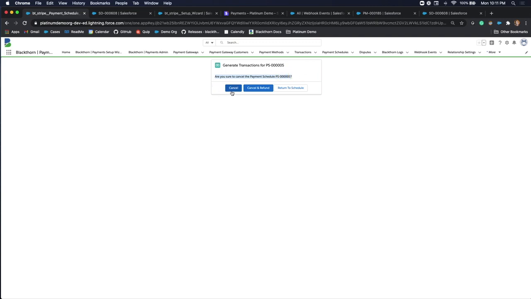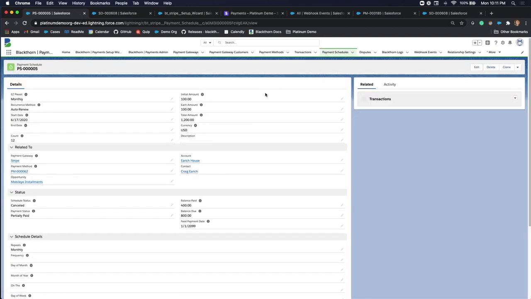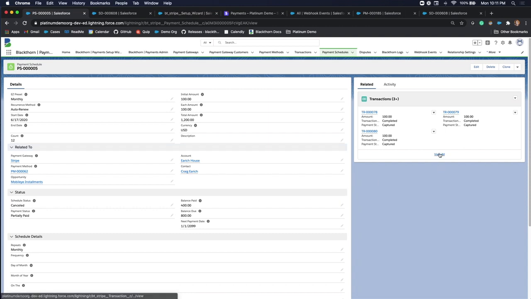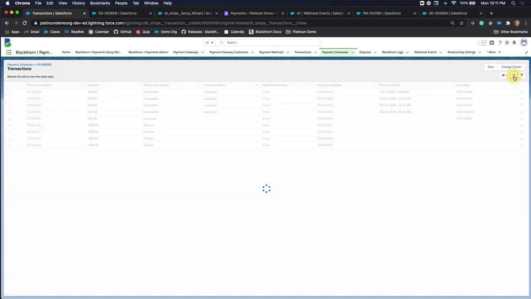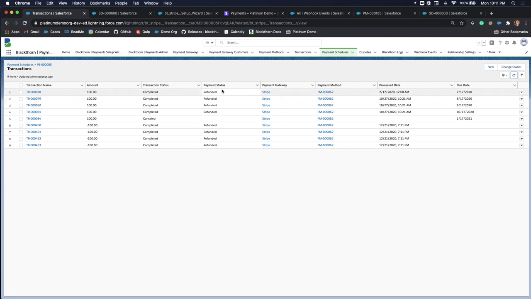So you have two options. You can cancel or cancel and refund. So cancel and refund will cancel all of future transactions. It will refund all the prior transactions that were captured. Go back and take a look here. You can see that all of these have been updated to completed and refund, and then the one open transaction that we had is now canceled. All right, so that is the fix for payment schedules.